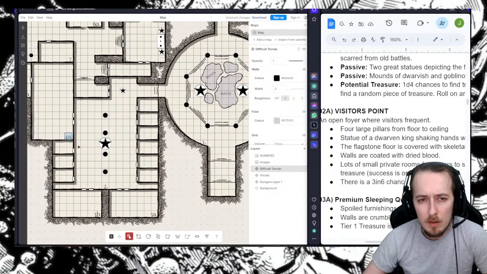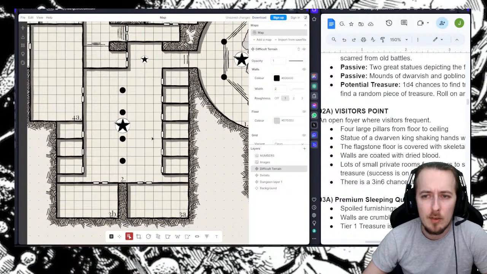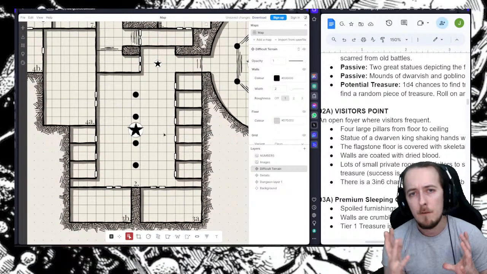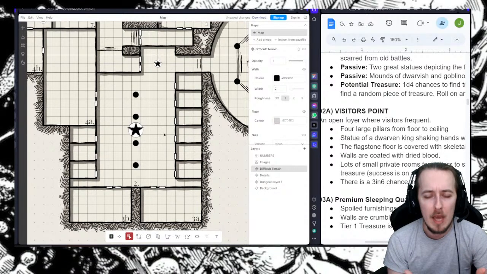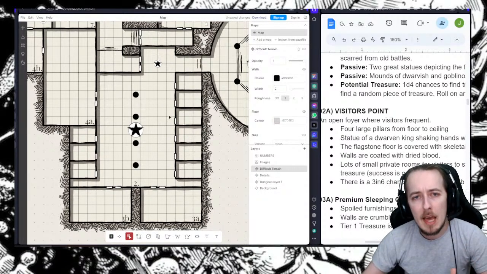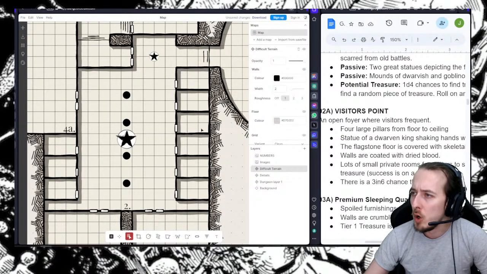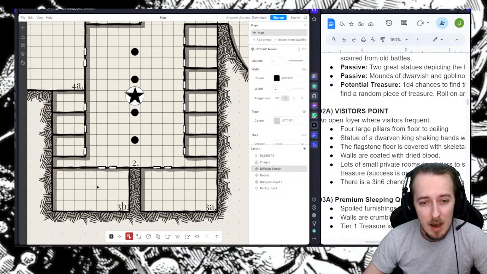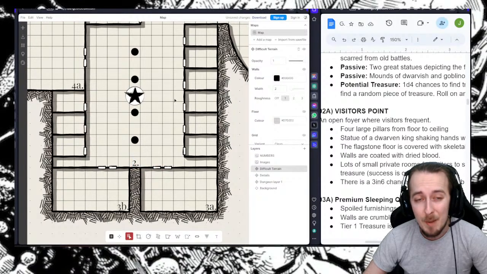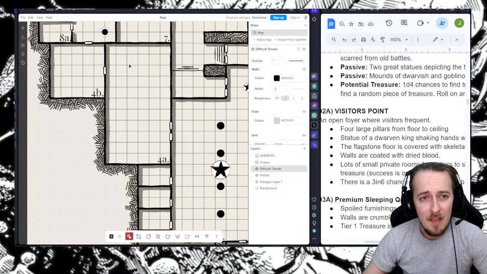Alright, let's look at 2A. So this is supposed to be the visitor's point. This is where, if you're a human or an outsider, you would be brought and where you would stay. These smaller rooms here are supposed to be bedrooms that people can sleep in. These ones down here are supposed to be specialized rooms for more important figures. And then this is a tavern, and this is a kitchen.